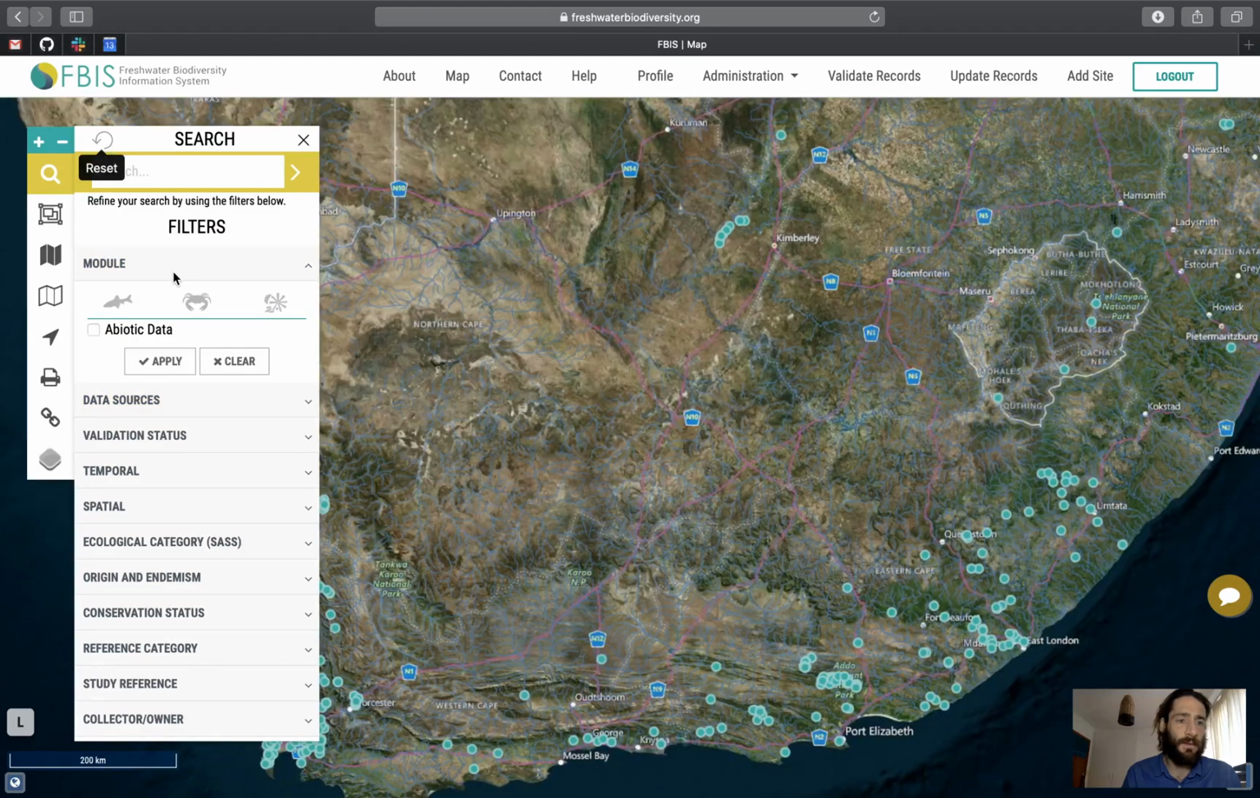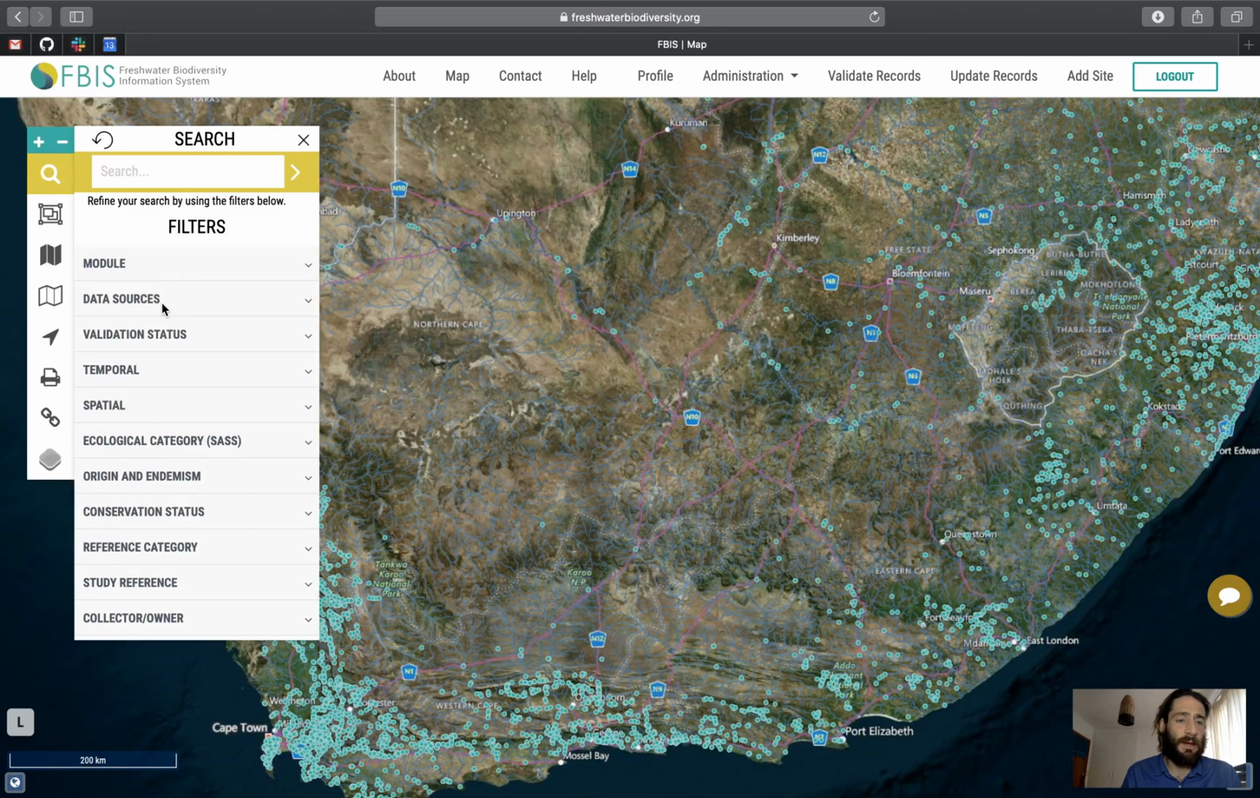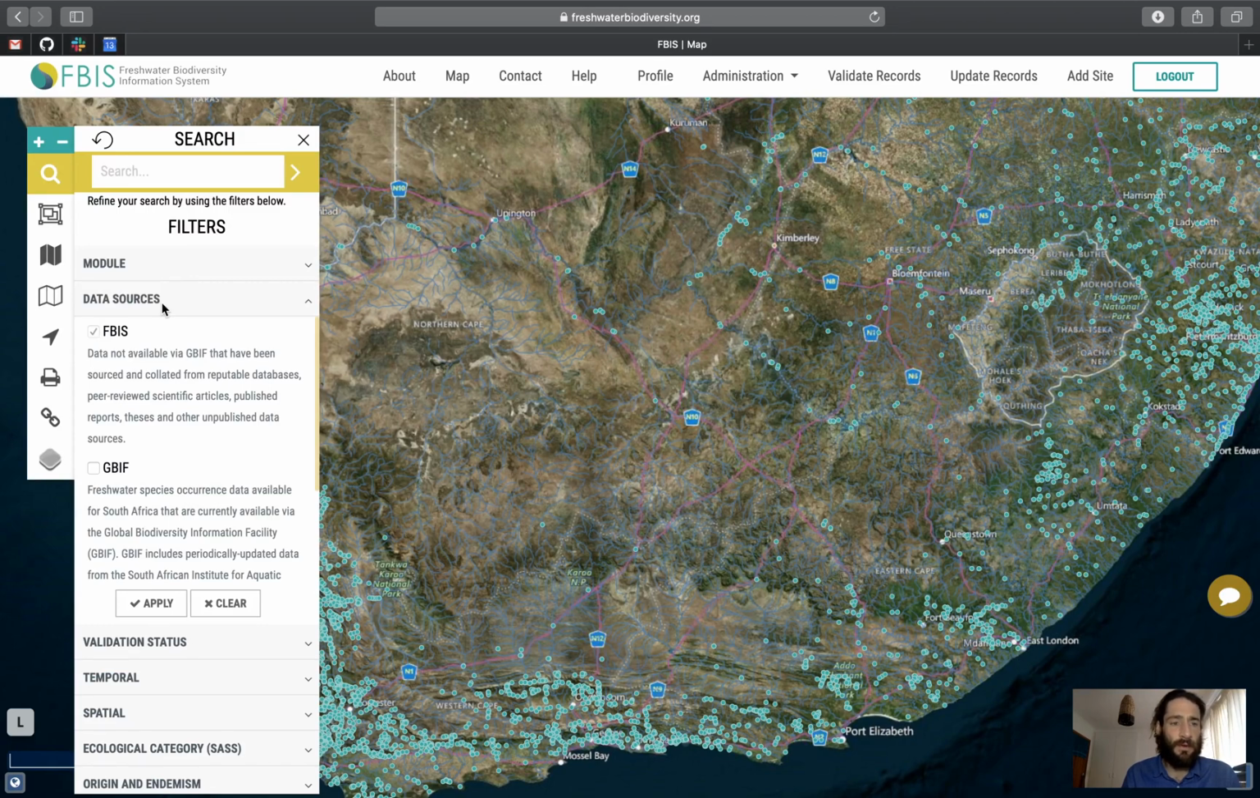Reset. The next filter is by data sources. The default on FBIS is FBIS data, and these are data that have been uploaded directly to the platform, but you can also include data from GBIF in your search as well, which adds a lot more data to your searches. You hit apply.